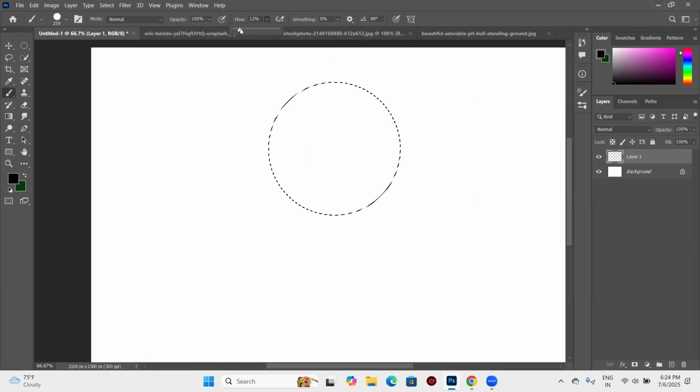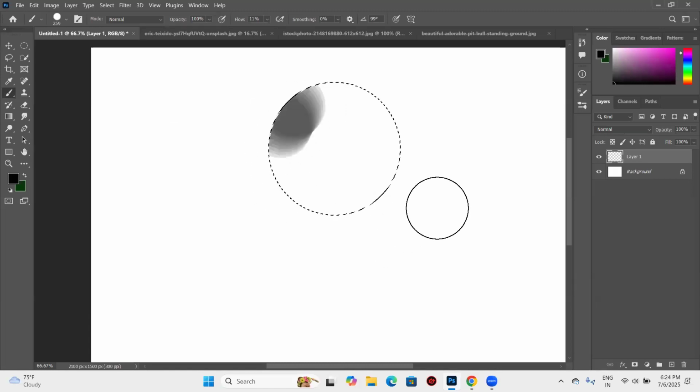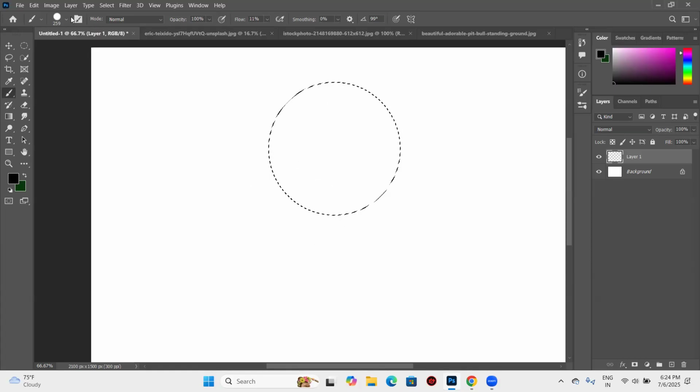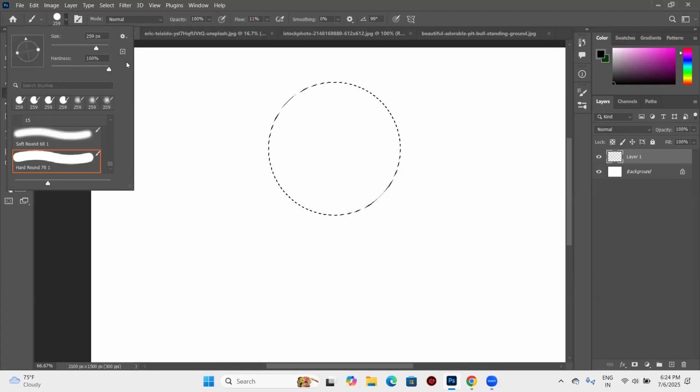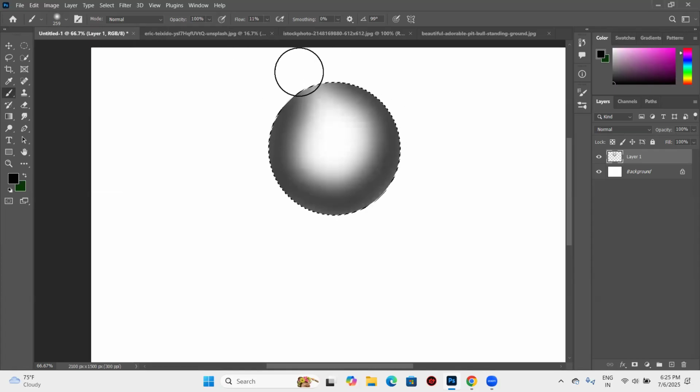Now I'm setting my flow to 11%. And now I want to paint. But see, it's showing hard, because my brush is hard. Okay. My brush is hard. Still, though my flow is 11%, my brush is hard. Now I am setting my brush tool hardness to 0. Okay. Now I'm starting like this. See how smoothly it's giving me. Okay. Now I release the mouse button.